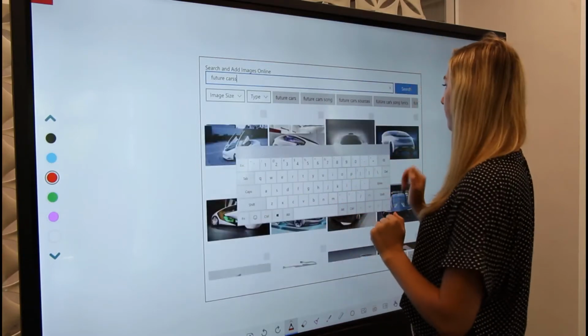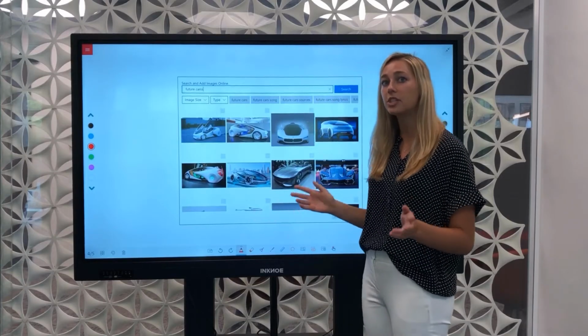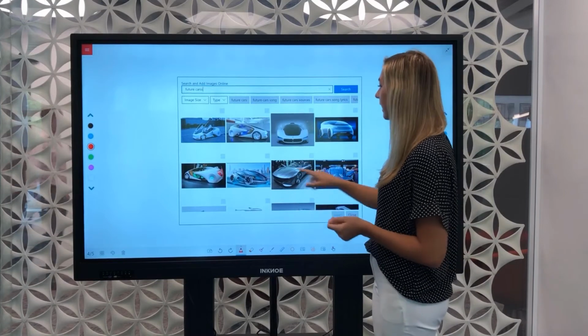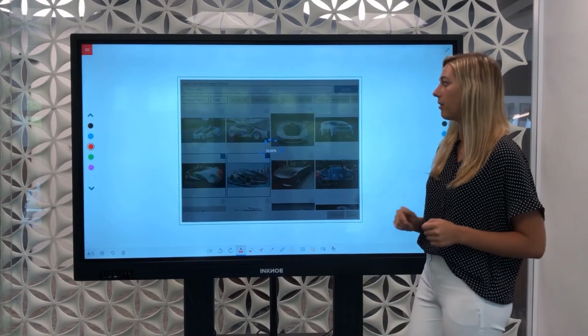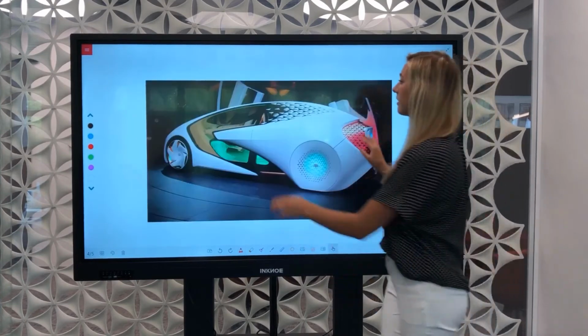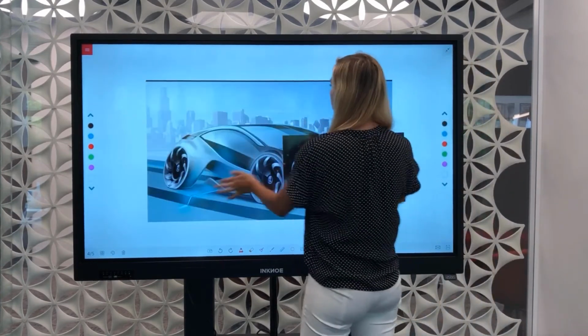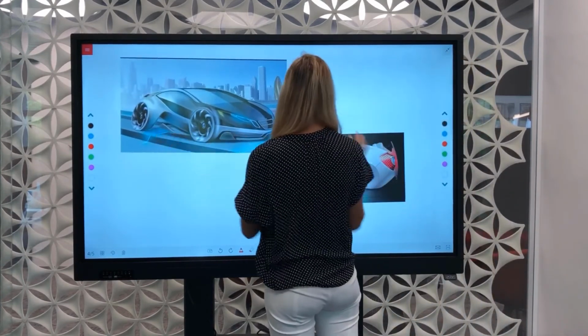such as future cars. So if we're discussing some future technology and we want to actually see what we're talking about, we can click a couple different photos that we want inserted into our file. Once they're inserted, feel free to move them around for an easy discussion.